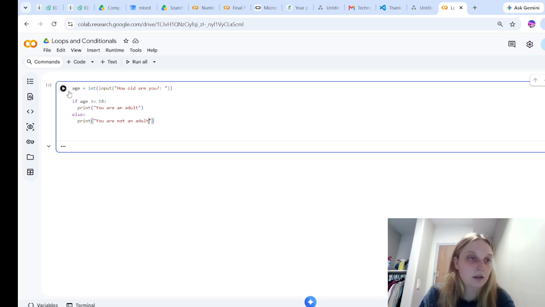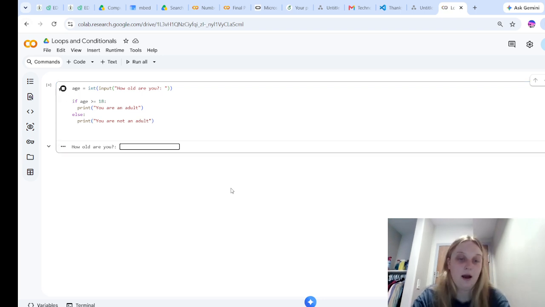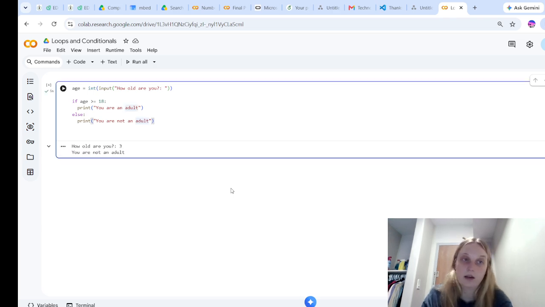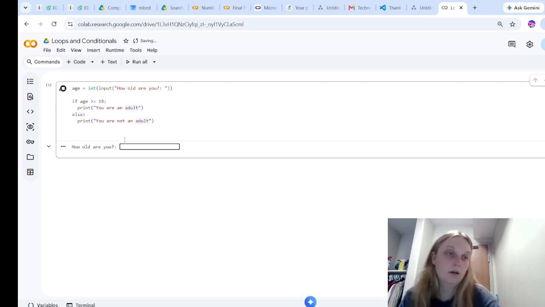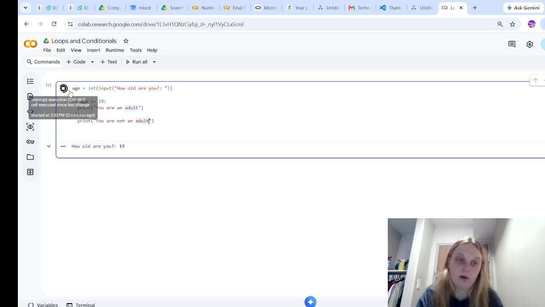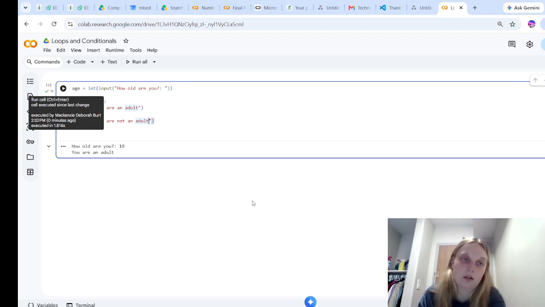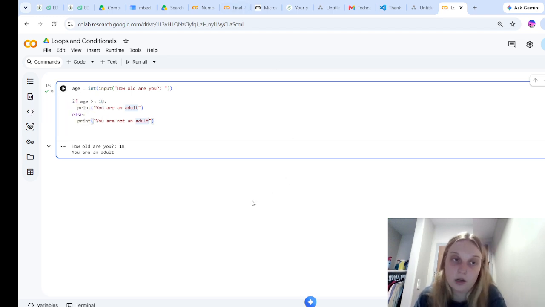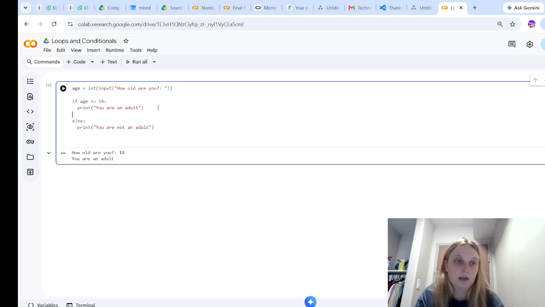So now if we run this, how old are you? If we put a number that is less than 18, it's going to say you are not an adult. And now if we put a number that is bigger than 18, you are an adult. And similarly, if we put 18, it will say you are an adult because we have a greater than or equal to. So now let's modify this a little bit, and we can add an elif statement.